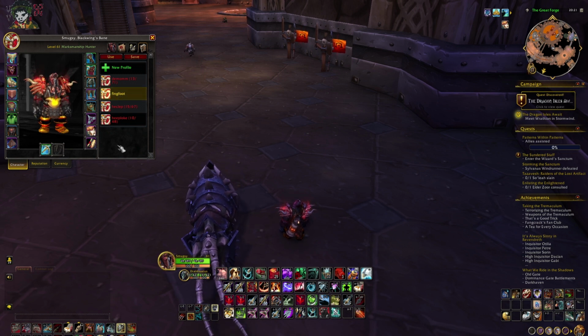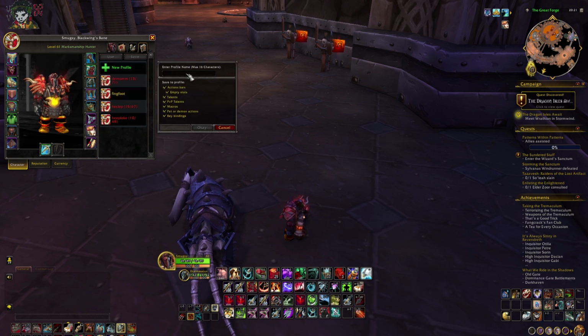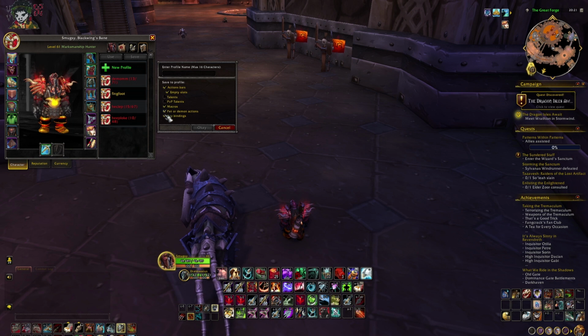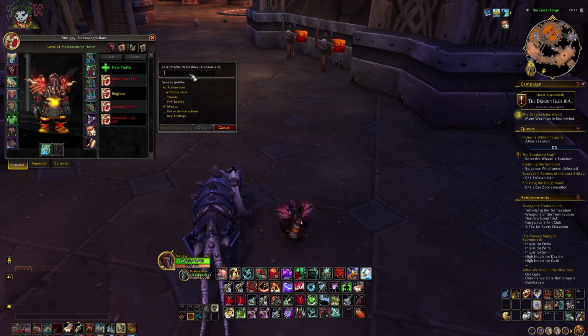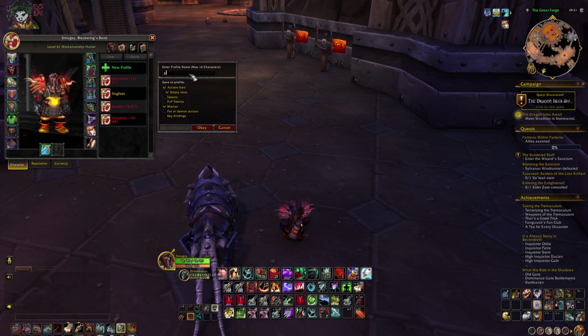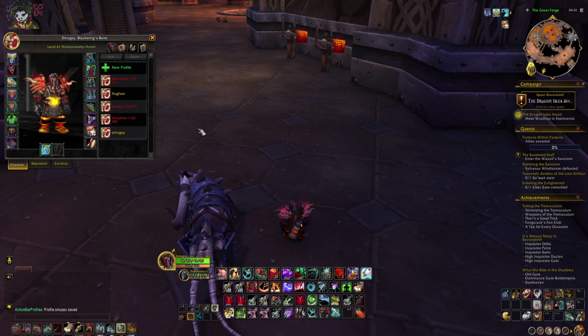I named it Fingfoot. But let's go ahead and create a new one. This is going to be a fifth. Okay, so empty slots is good. Talents, we're going to take off, pet, and key bindings. And then we're going to go ahead and put Smugsy. Okay, that's particularly this guy. We got a fifth profile.